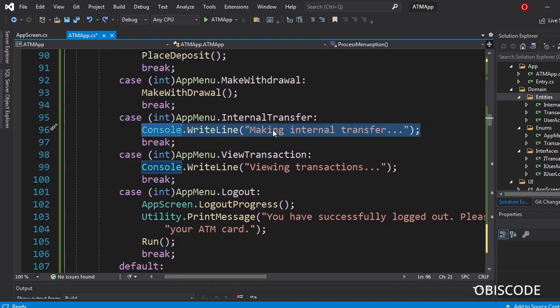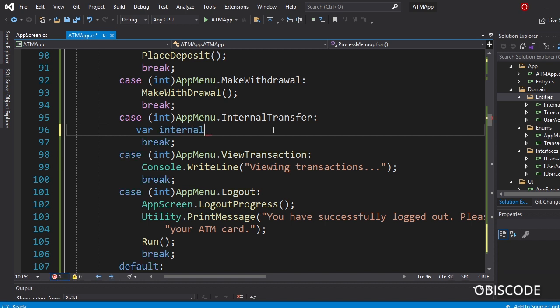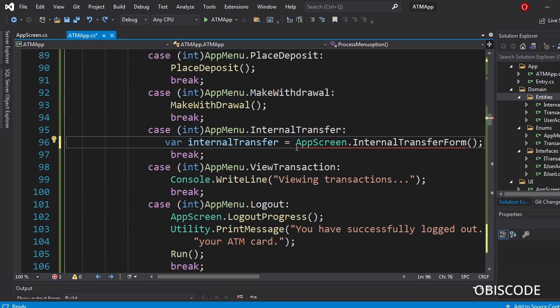Okay, let us get the internal transfer from the app screen. That's internal transfer form. The reason we have this error here is because this method, internal transfer, is not a static method, and so we cannot access it as a static method. But we need to create an instance of the app screen class so we can access its non-static method.